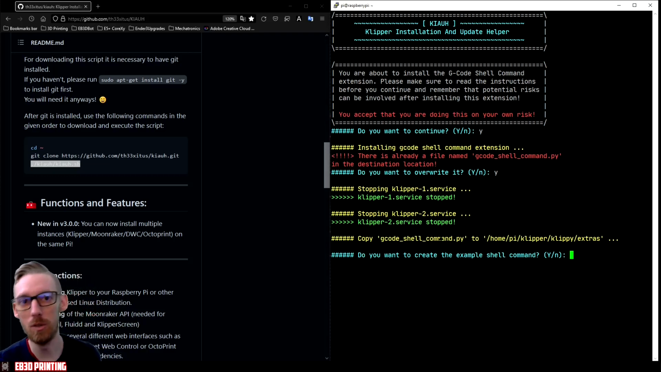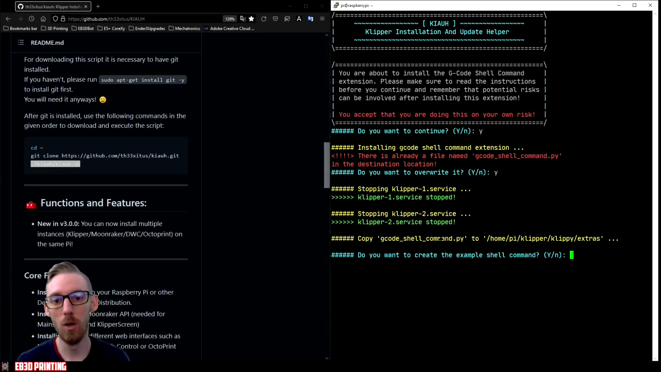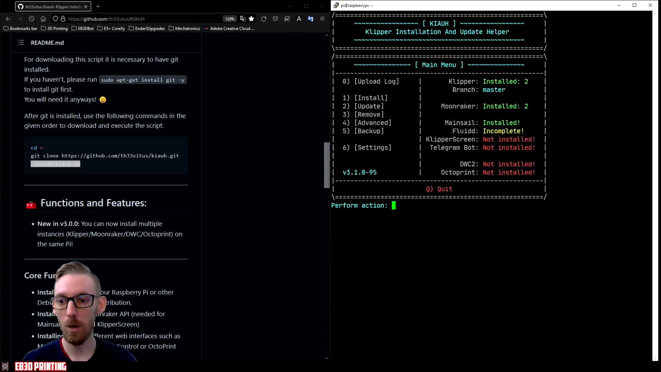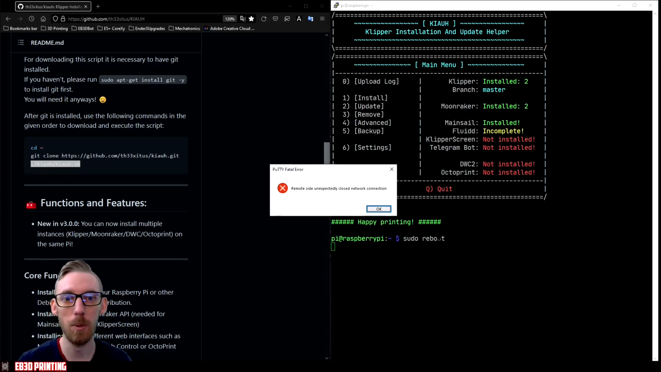This just installs a shell command for hello world where it'll display hello world, but it's really not necessary because I will provide a link to my shell commands and macros for taking snapshots in the description below. So I'll press no for this. Once it's installed, we'll hit B to go back. We will hit Q to quit, and then we are going to reboot the Raspberry Pi. So sudo reboot, and that'll reboot the Raspberry Pi.